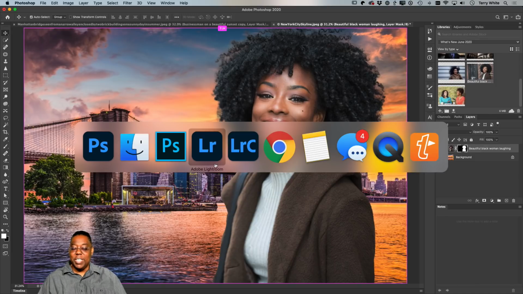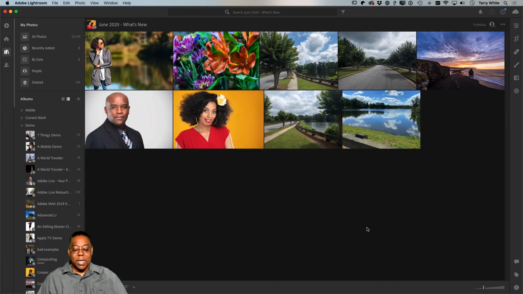So I'm going to switch to the newer cloud-based version, and you can call it Lightroom Cloud if you want. That's what we all do, just to make that distinction. But the official name is just Lightroom, and the other is Lightroom Classic. All right, so I'm going to switch over to Lightroom.